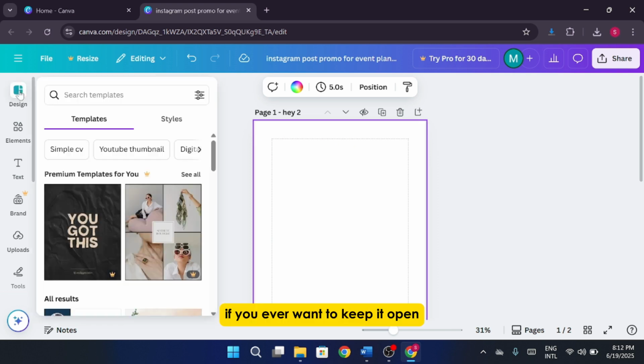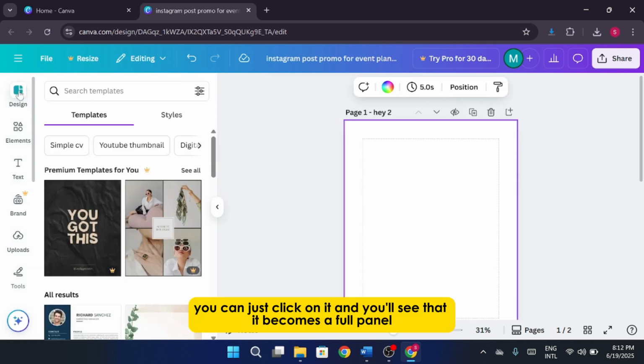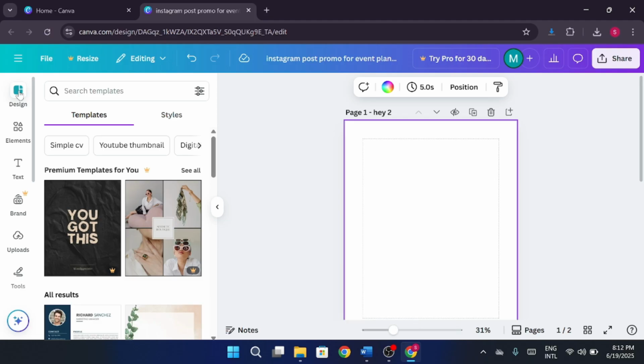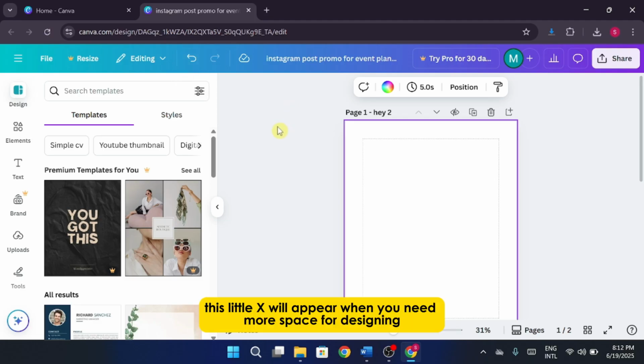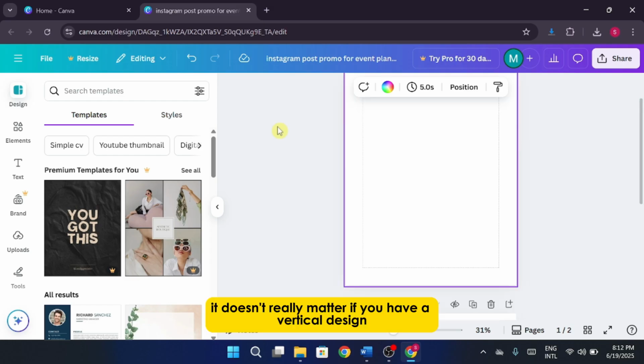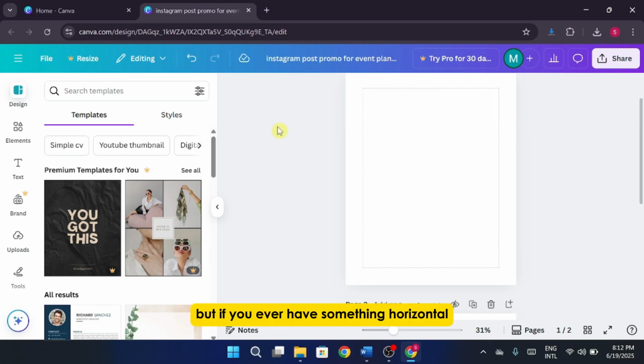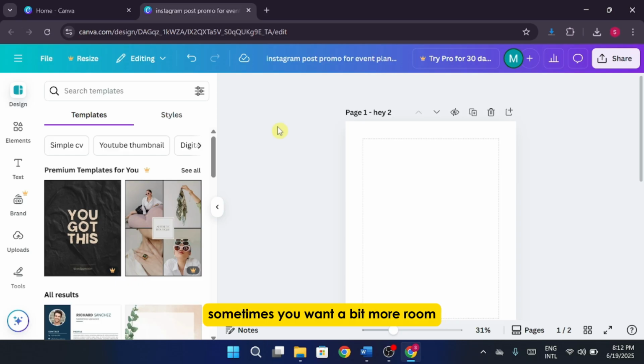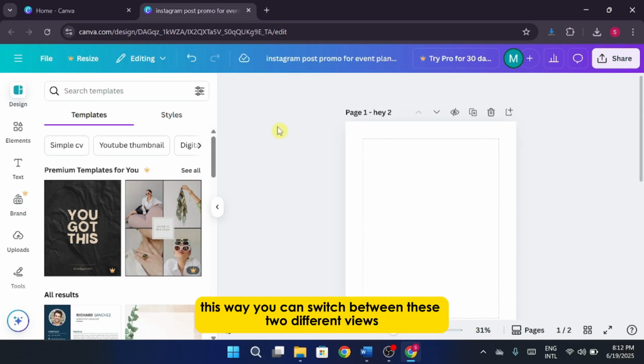If you ever want to keep it open, you can just click on it, and you'll see that it becomes a full panel. This little X will appear when you need more space for designing. It doesn't really matter if you have a vertical design, but if you ever have something horizontal, sometimes you want a bit more room. Canva offers this option for that. This way you can switch between these 2 different views.